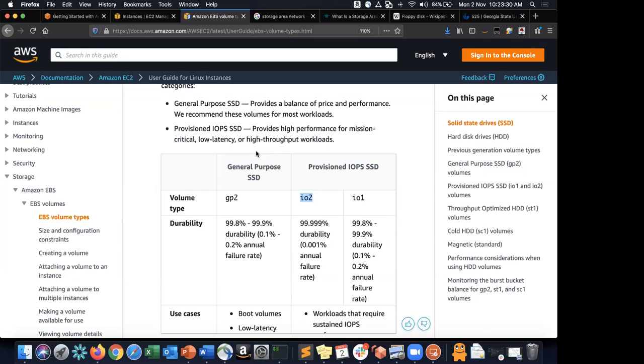So if your IOPS is low, say your drive is only capable of performing 100 input output operations per second, then you're not able to meet the performance requirements of your application. Your application needs 500 input output operations per second, but your drive is only able to deliver 100, so you can't go beyond a certain point.